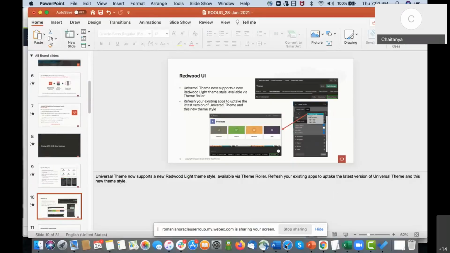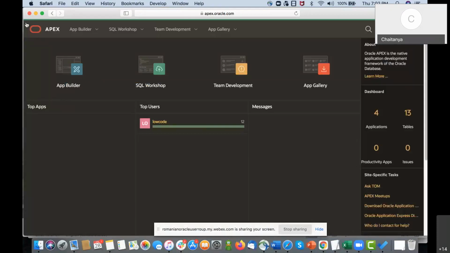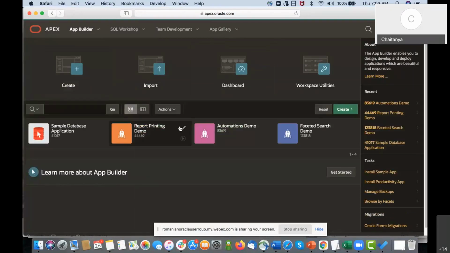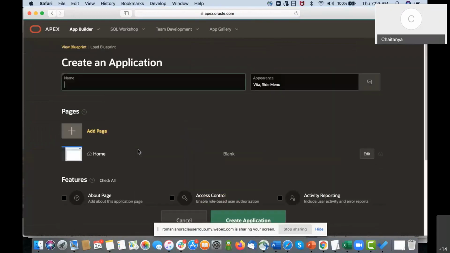Let me just show you the demo. Let's close this guy. Right now, I'm in apex.oracle.com, and I'm in my workspace. So all I do is go to App Builder, and then I would like to quickly create an application. I'm going to demo how to create cards and how you use cards in Apex 20.2. So first I'm going to create a new application and give it a name, for example, cards demo. And then what I'm going to do is add a page.